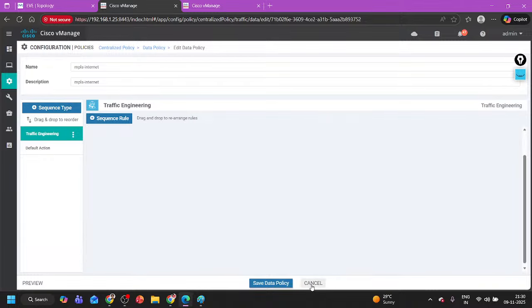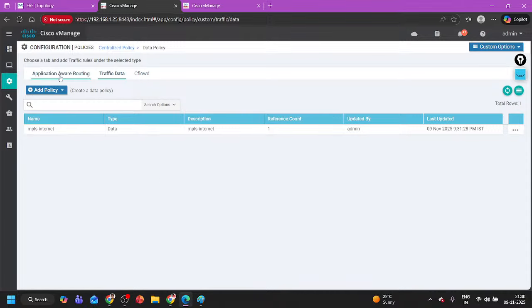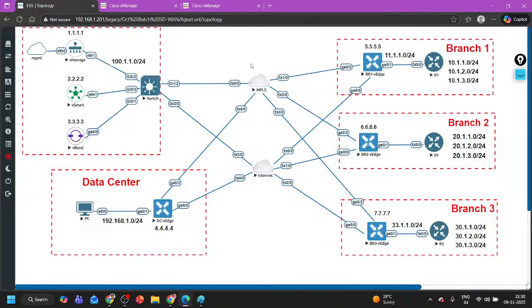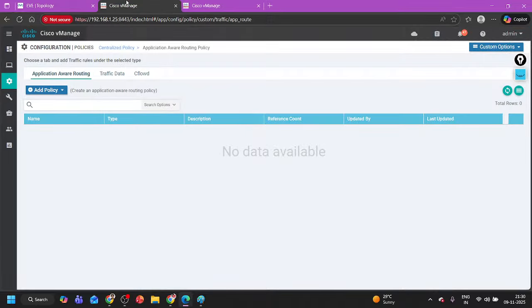Now understand application-aware routing. Here you can see application-aware routing, meaning based on the performance of the transport I want to perform routing. Based on performance I want to perform routing. Meaning, let's suppose, for this application list only.